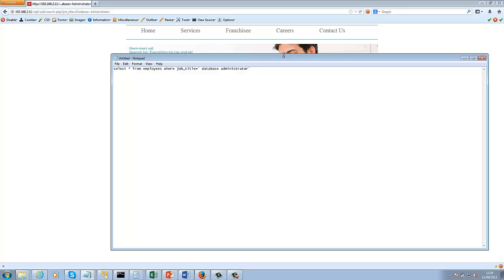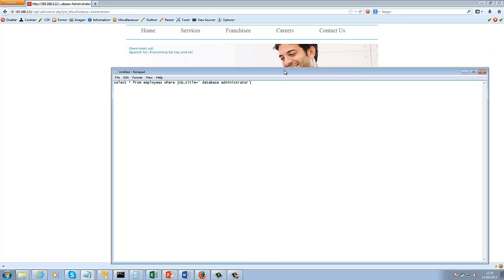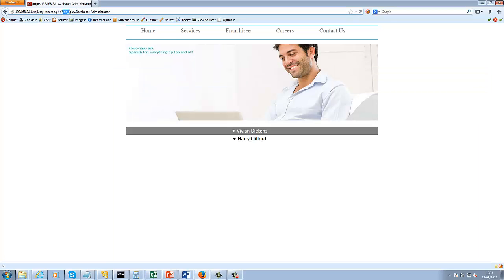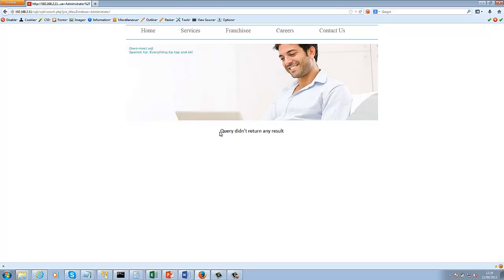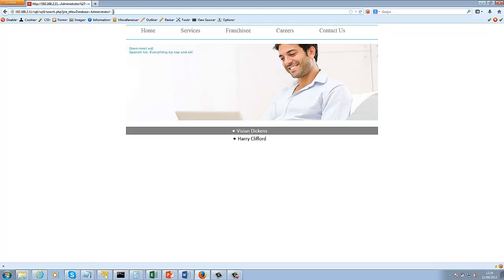Now if we need to investigate this application for SQL injection, we can start playing with this URL parameter called job title. If we inject a single quote into it, the query does not return any results, which is interesting. Now we can start playing with this parameter to see if it is vulnerable to SQL injection. We know that the comment character in MySQL is hyphen space. So if we inject hyphen space, and hyphen plus is the URL encoded space, you can see we get the same results back.